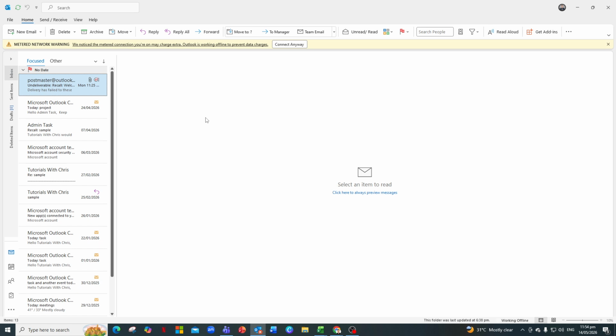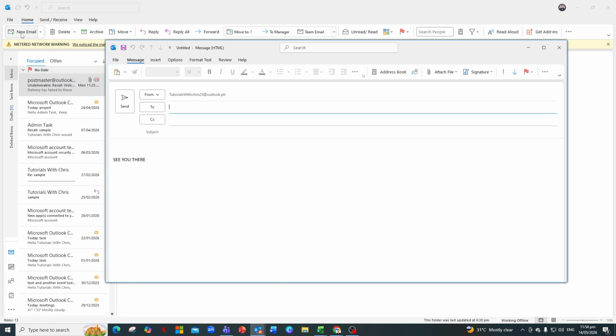First, open Microsoft Outlook and start a new email message. You can do this by clicking the option to create a new email from the main Outlook window. Once the new message window is open, click into the body of the email where you would normally start typing. This is important because Outlook only shows certain formatting tools when your cursor is in the message area.